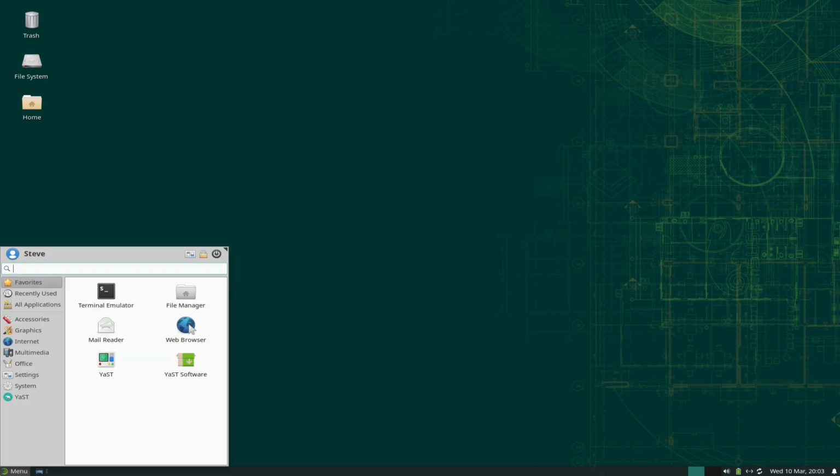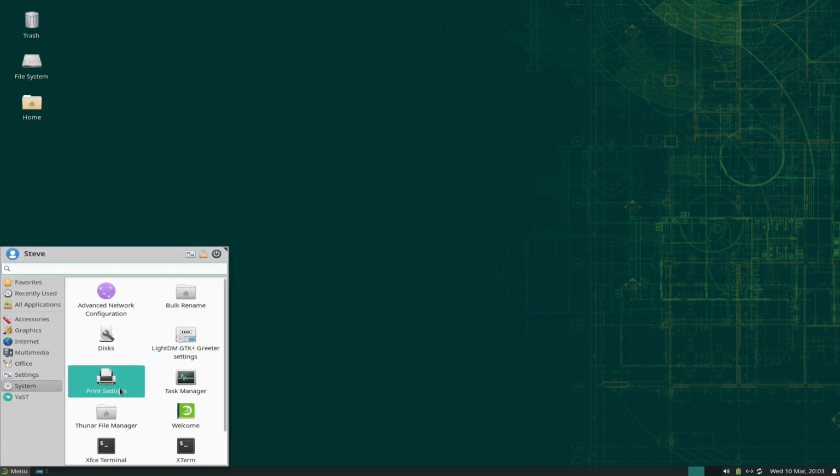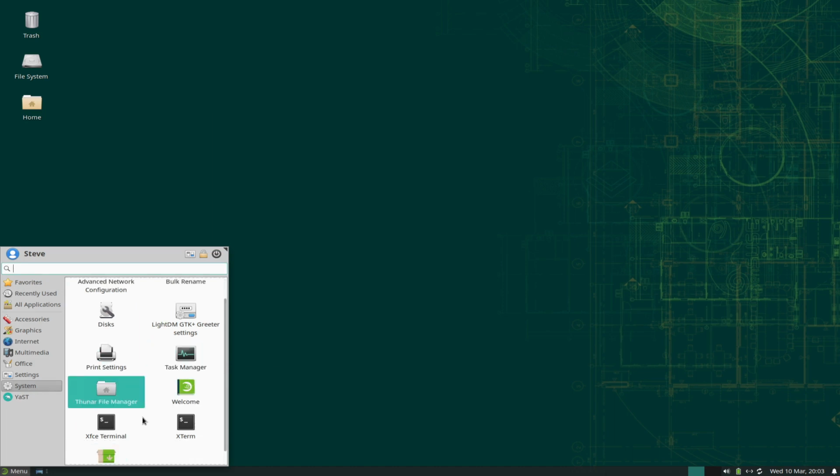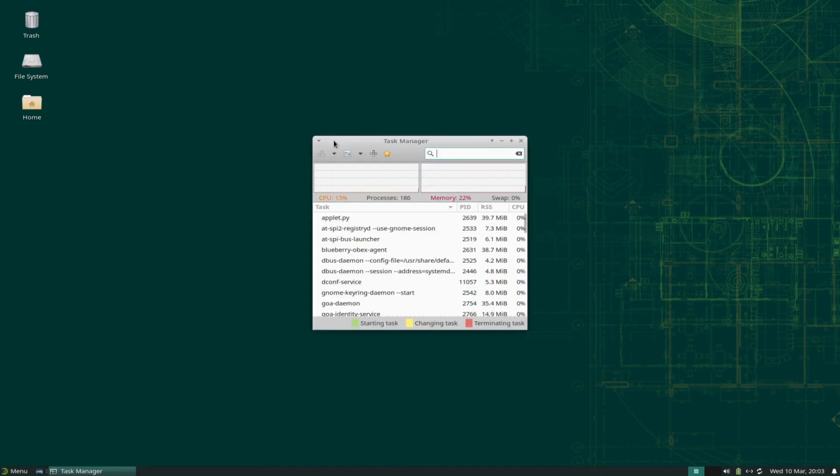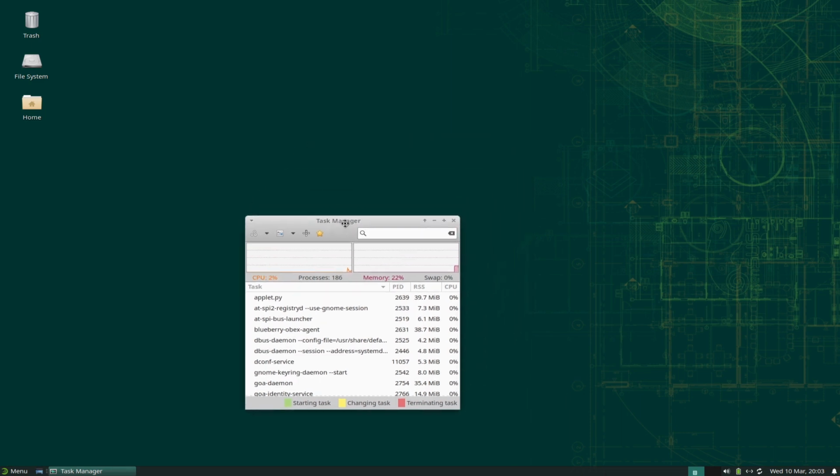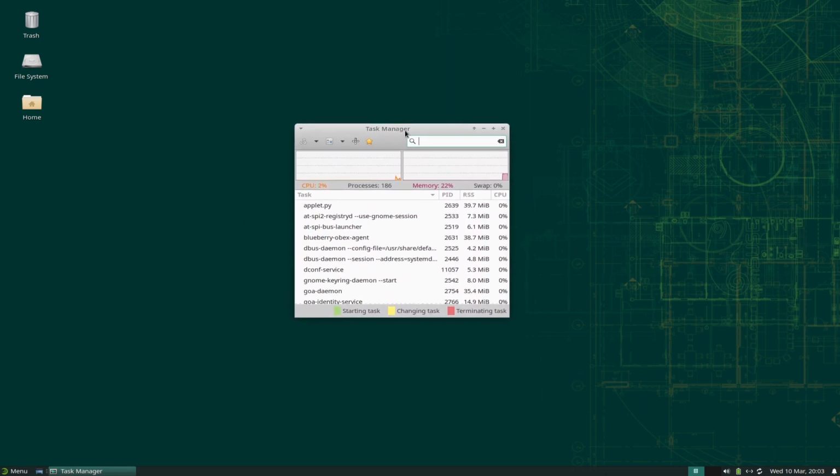So then we have here the option for print settings, task manager here. It's very simple, but I think it's okay when you don't use more than this one here. But I use the GNOME system task manager. Then I think it's better for my task, and yes. But this one here is also good, and yes.